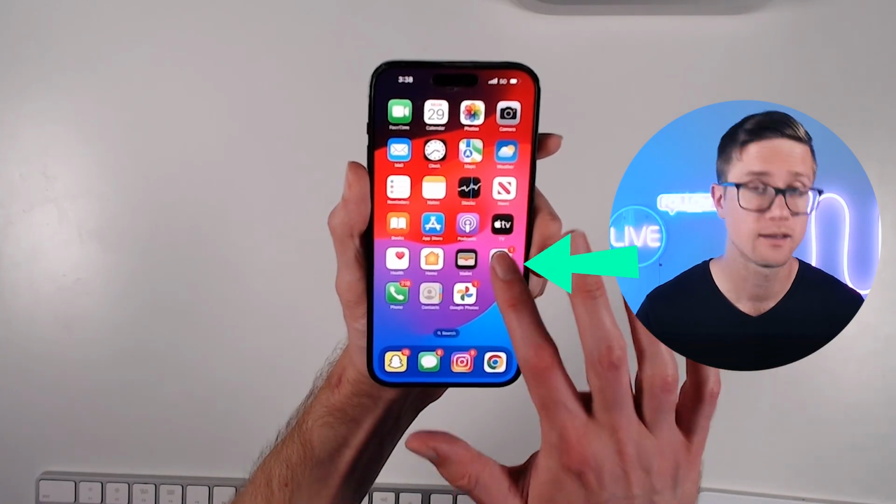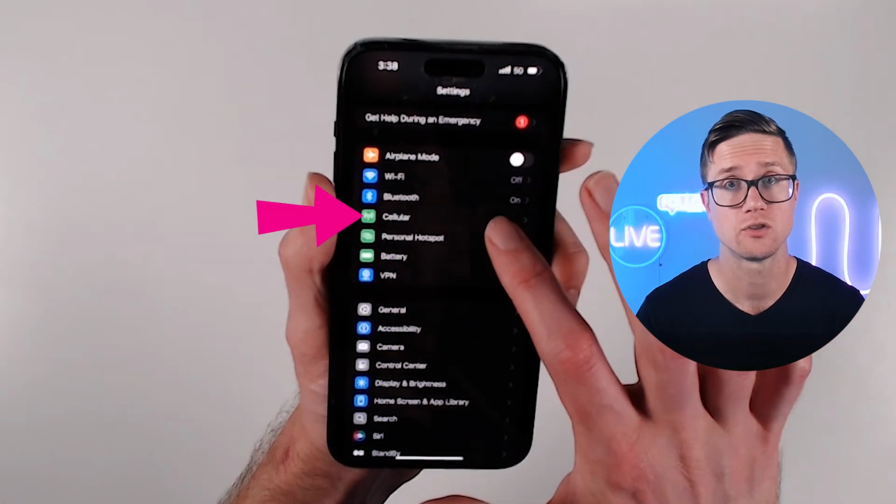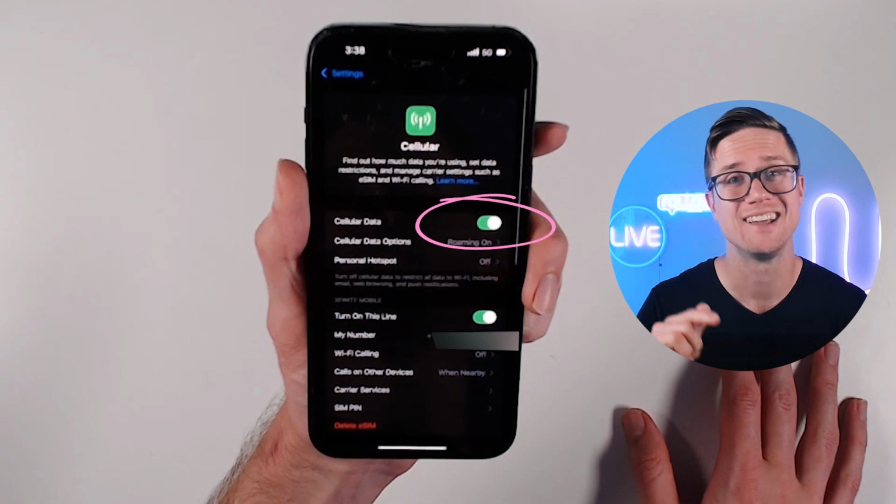Make sure you have an active mobile data connection on your iPhone and that you have your cellular data turned on. Go to Settings and then Cellular and make sure the switch next to cellular data is on.